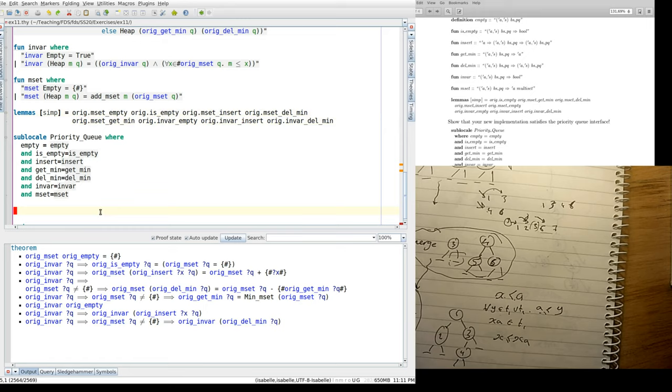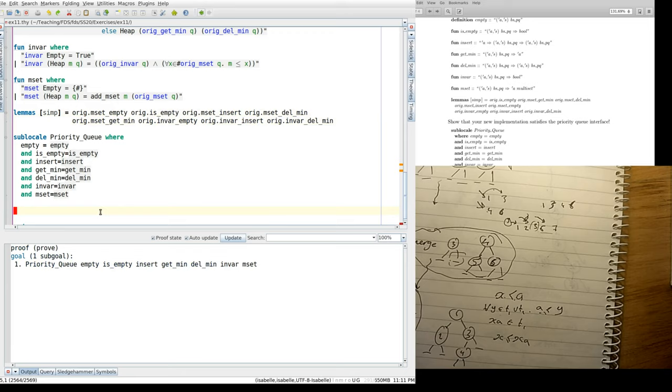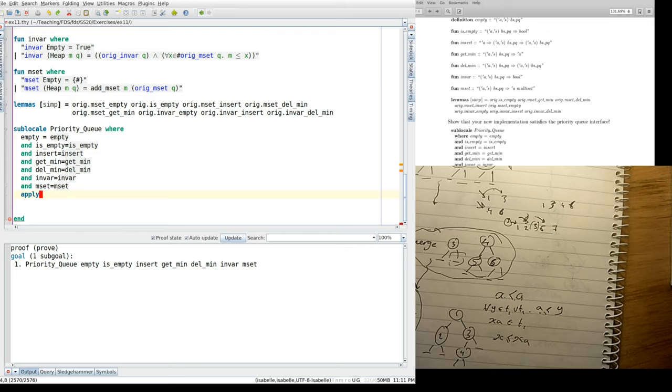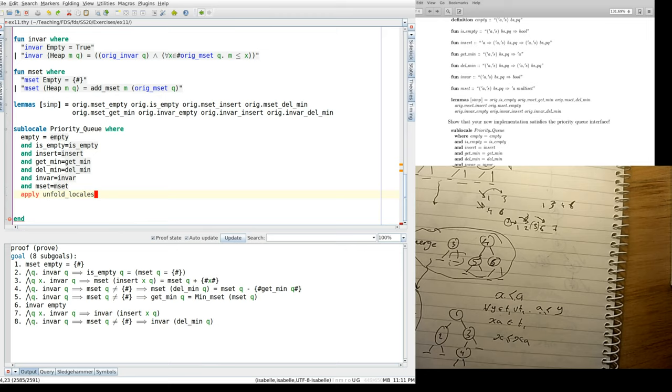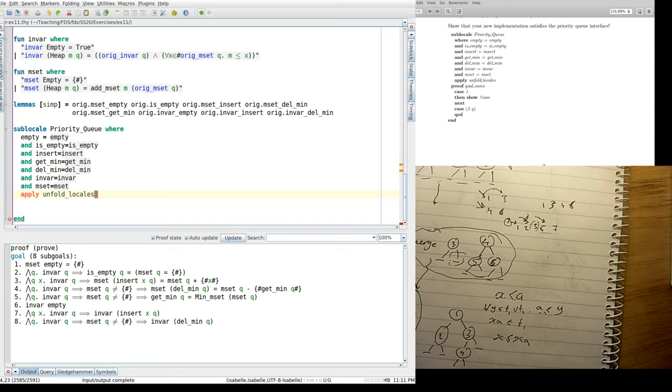Okay, so now we need to show that this is a sublocale of the priority queue. We need to show that the new constants, the new functions that we have defined up there, satisfy the assumptions of the priority queue. In other words, what we want to show is that we have come up with a new implementation of priority queues. Okay, so let's do that.